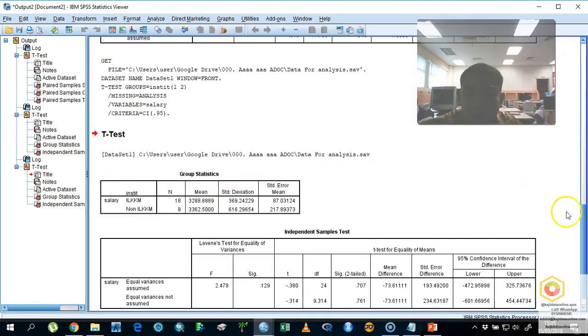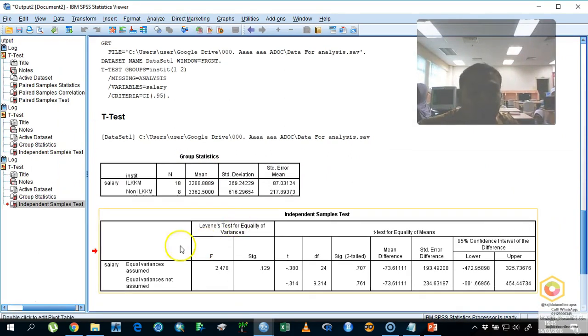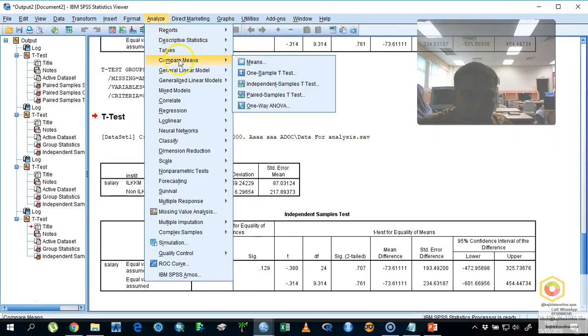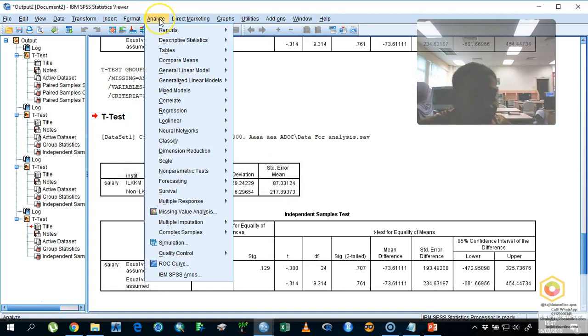After you click the OK button, it will come out like this. Very good. So this is our independent samples test. And remember: Analyze, Compare Means, Independent Samples. Not One-Sample, not Means. If you cannot see a similar pattern to this, that means you are running a different analysis.